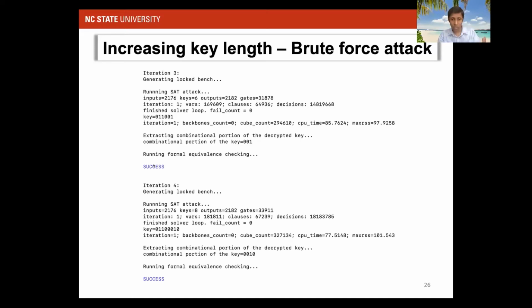If you run the parameterized flow, what we see is that the tool actually continues to lock even beyond iteration 3. Earlier, it just quit after iteration 3, right? Here it continues to lock because 3 key bits is very small. So it keeps on going until it is secure.